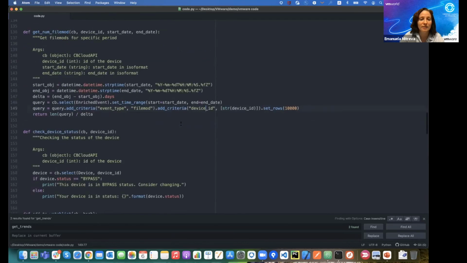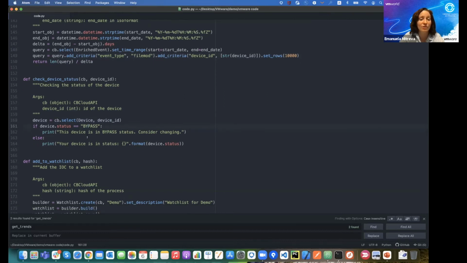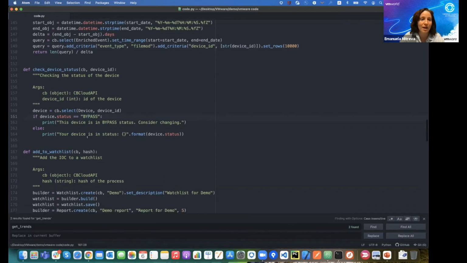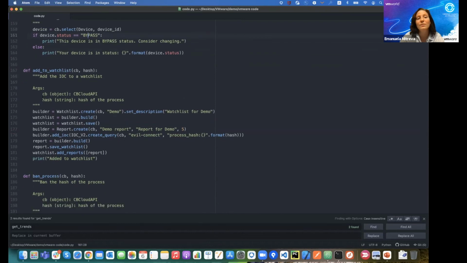The next thing that we are checking is the status of the device. How can we do that? By just selecting the device and checking the status. It is as simple as that. And if the device is in bypass status, then our device is not safe, so we should consider changing the status. And now let's go through the different options or actions we can take in order to rectify or mitigate some malicious events.